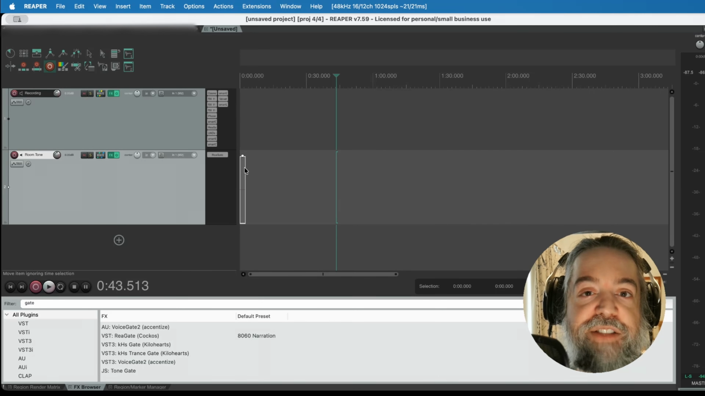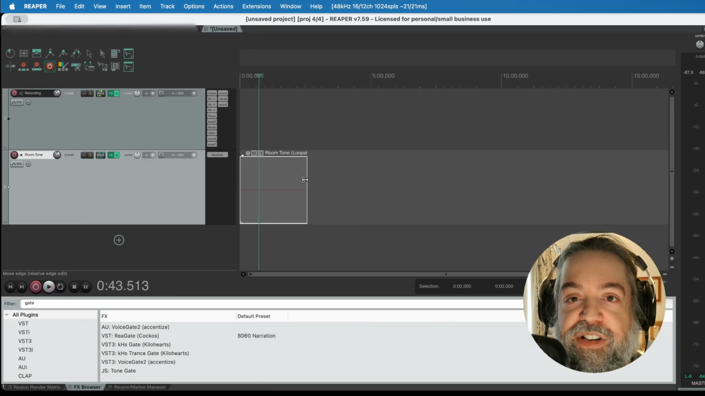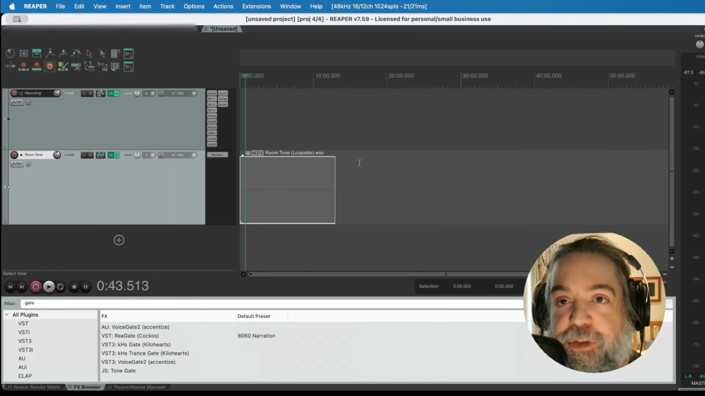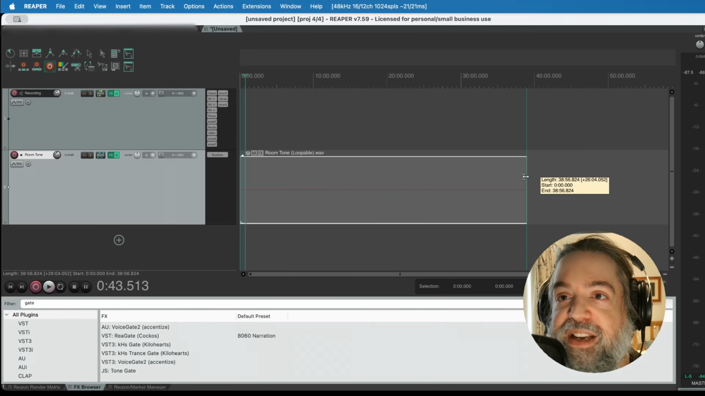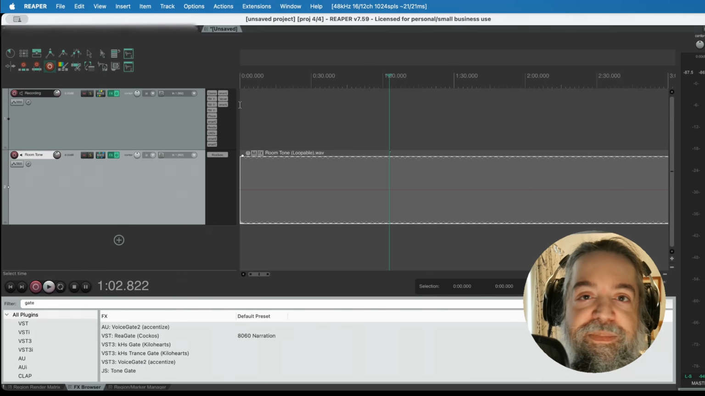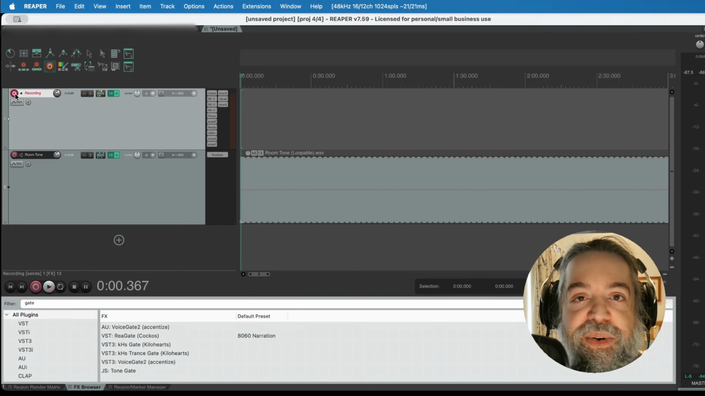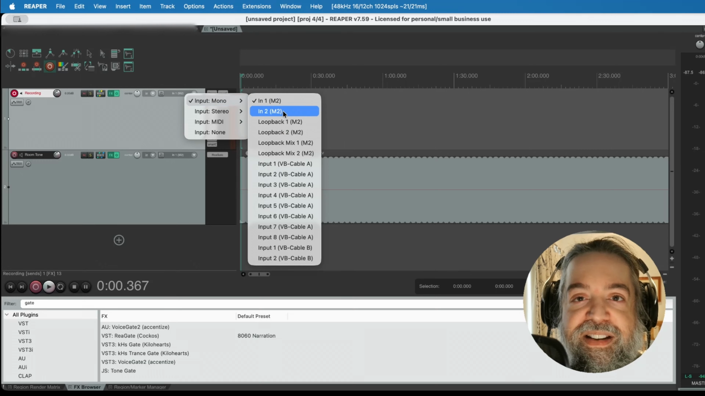Anyway, you insert the room tone track, grab the edge, and drag it out, and this is a looping track. There is absolutely no harm in looping it out to 40 hours. It will not take up any more file space. You want to make sure you do not have this armed. You want to arm that one for recording because this is the track that you're recording. Make sure you've got your correct input set.